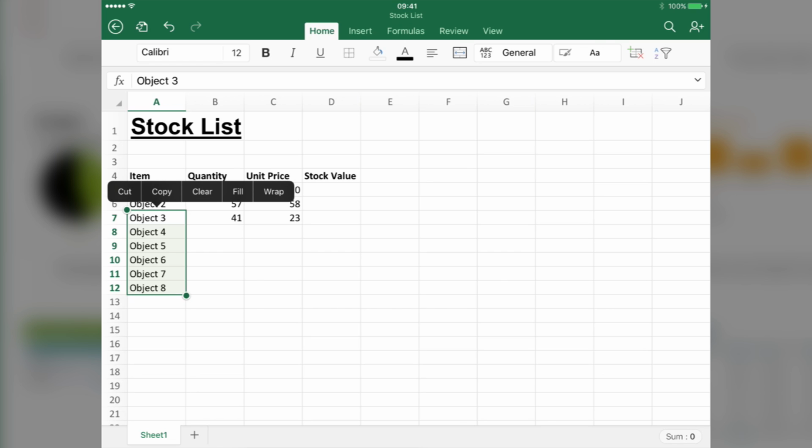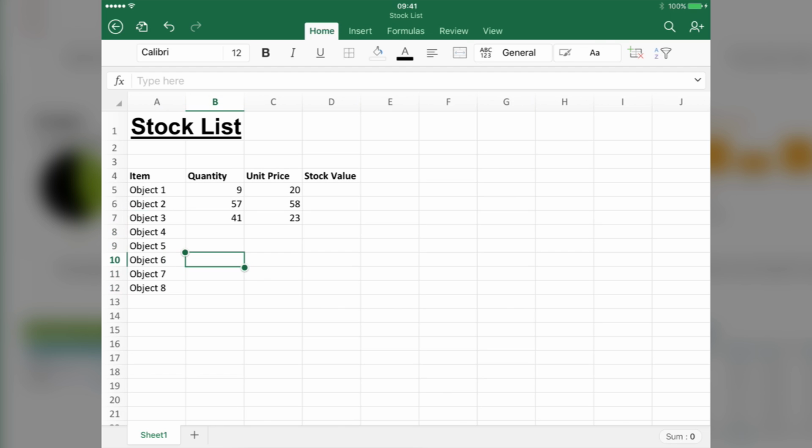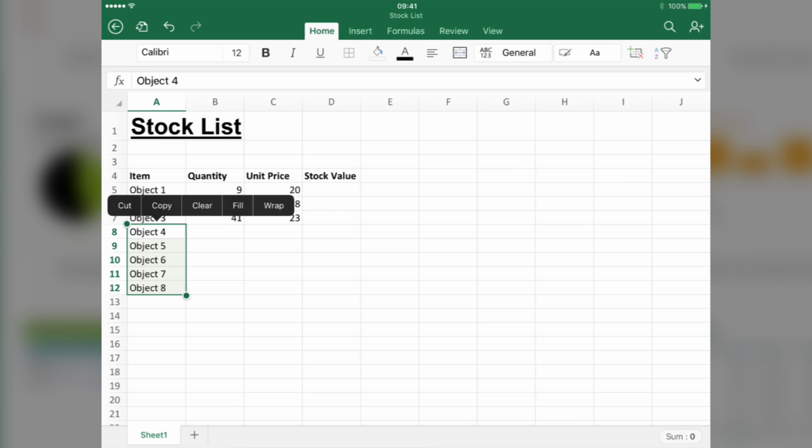This works just like the desktop version does, meaning you can use this to duplicate formulas for different rows and columns. Notice on the menu where we access Fill, there are other options too, such as wrapping text and clearing cells.